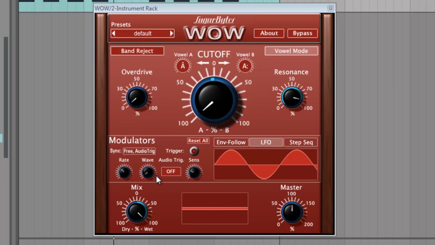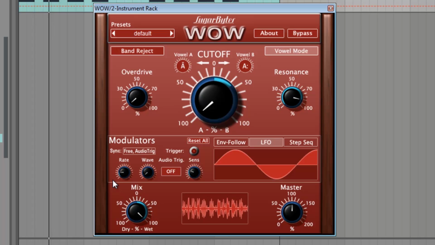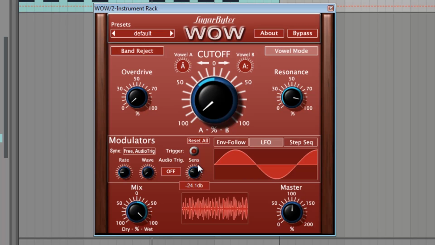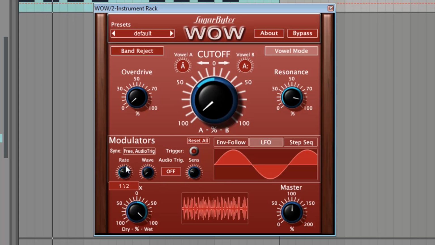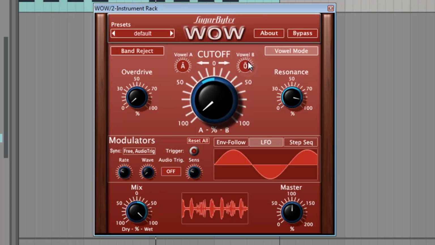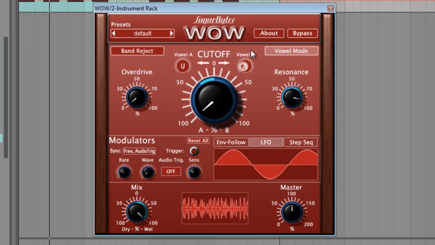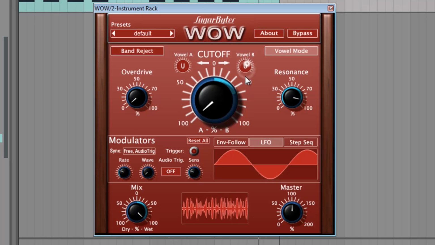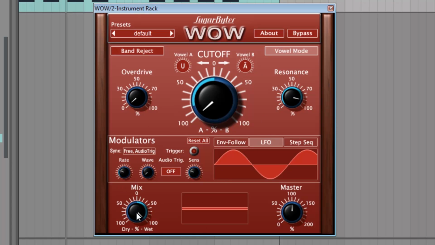Let's set up the LFO. Make the rate fairly slow. A little bit faster, maybe. I'm just looking for good sounding vowels that sound great with this particular sound. I'm also going to take down the mix a little bit.